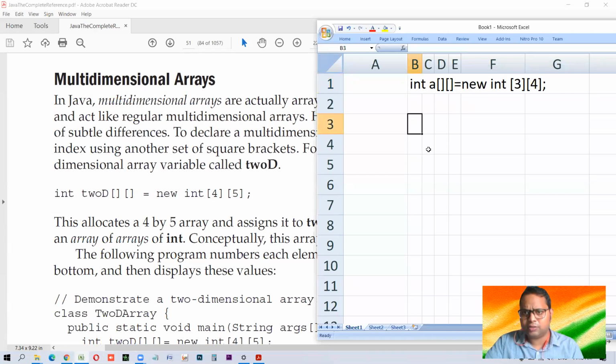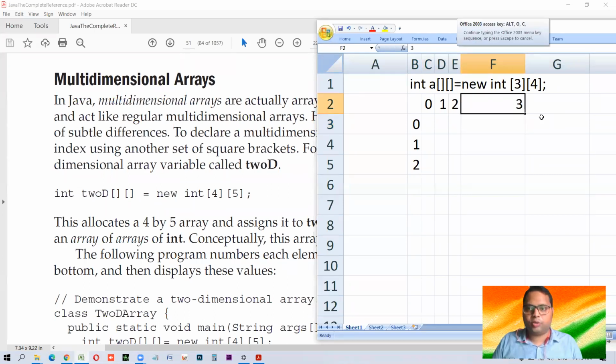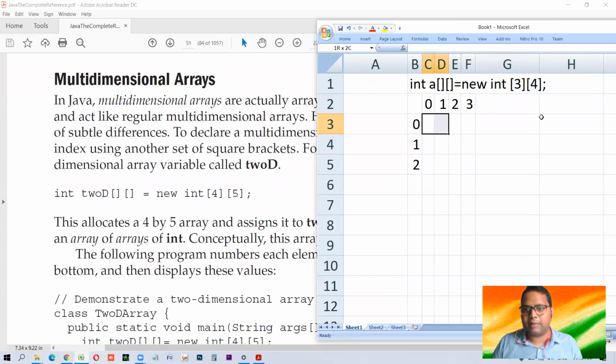Now what is the arrangement of it? Let us see the arrangement. So this A[3][4] is like this. 0, 1, 2, total 1, 2, 3 rows. This first value represents the number of rows, and this second value, the 4, represents the number of columns. So column number 1, column number 2, column number 3, and column number 4. Don't get confused with 0 being considered as 1. Okay, this happens.